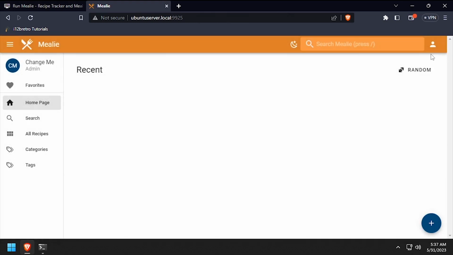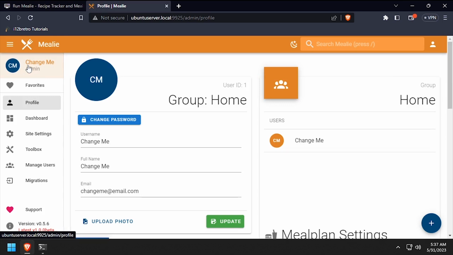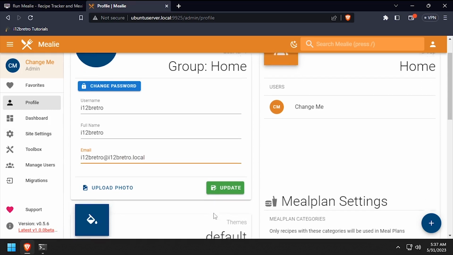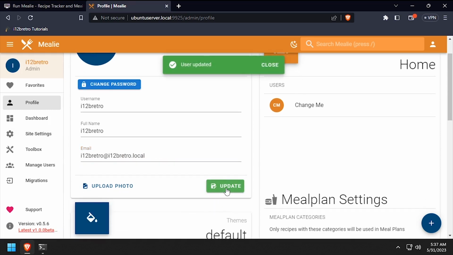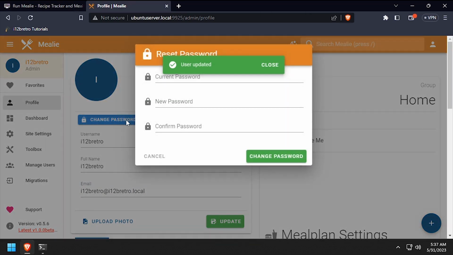Click the username icon at the top of the left navigation menu. Update the username, full name, and email address, then click Update. Click the Change Password button.